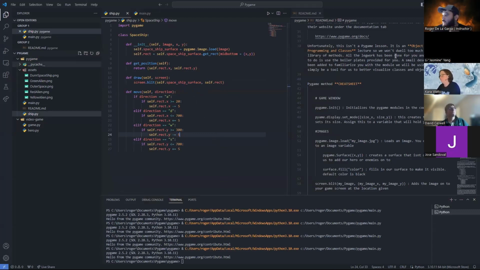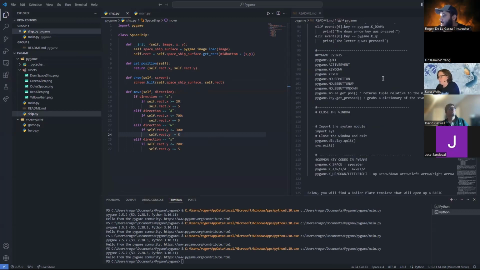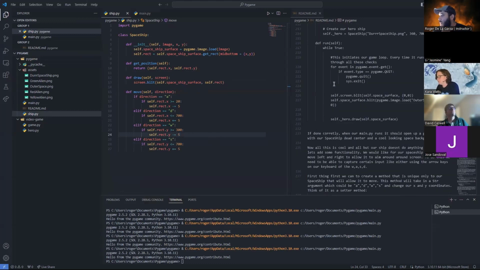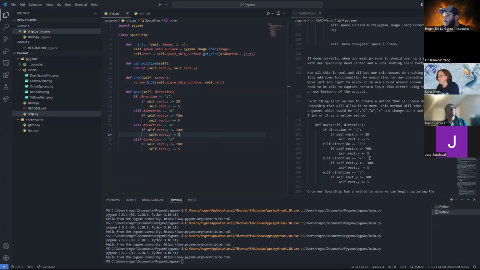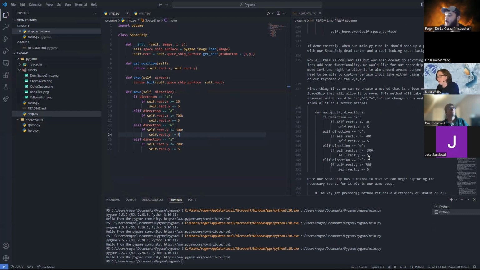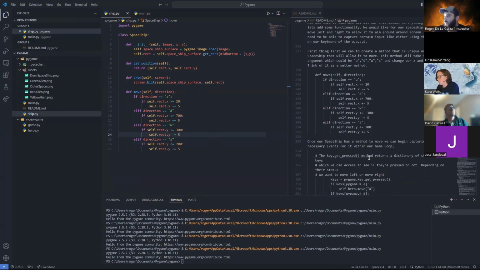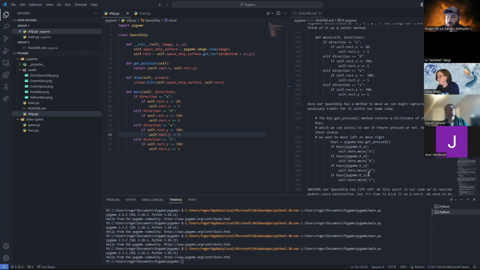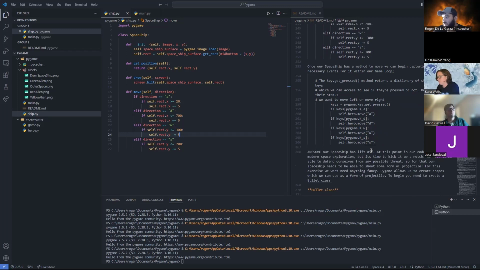Yeah, so we're going to keep moving forward. So that took care of the movement. Let's scroll down. So we got create our character. We did the movement, right? So once our spaceship has a method to move, we can begin capturing the necessary events for it within our game loop. We took care of that. We checked which keys were being pressed, and then handled it accordingly. So awesome. Our spaceship has liftoff. Right, at this point in our code, we've reached modern space exploration, but it's time to kick it up a notch, right? We need to be able to defend ourselves from any possible threat.